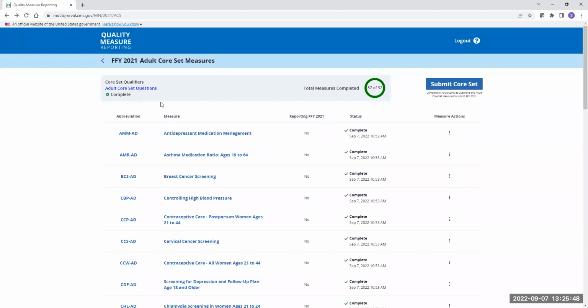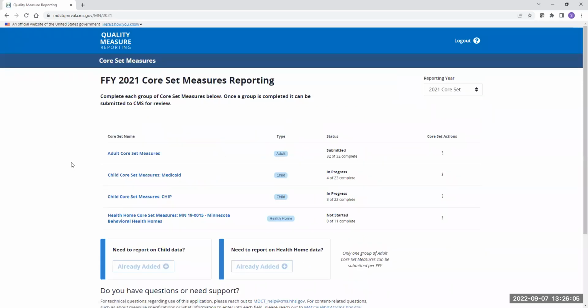So now that we've completed those, you can see the status has changed. You have this nice little green circle with the check mark, and the submit core set button is no longer grayed out, and we can submit it. So I'm going to go ahead and submit that. We get that pop up. The core set is submitted successfully. Yay, big celebrations. This is exciting. And when we go back to the home screen, you can see that the status of the adult core set is submitted.